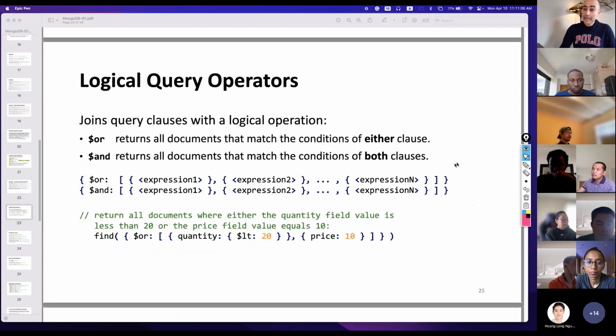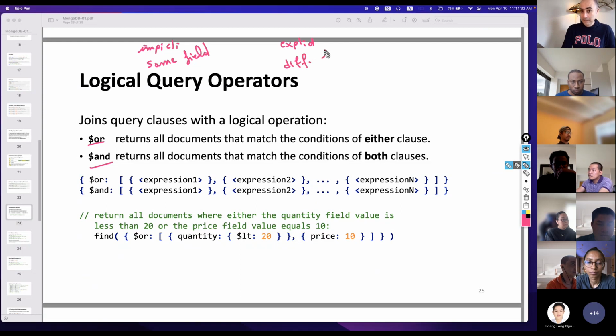We do also have an explicit and an or. So when do we use the implicit ones? And when do we use the explicit ones? We use the implicit ones if we want to perform the or or the and on the same field. And we use the explicit ones if you want to perform them on different fields. Now, can I use the explicit on the same field? Yes, you could, but it will be slower. So it's recommended by the MongoDB team that you use the implicit form when you perform it on the same field and the explicit form when you use them on different fields.